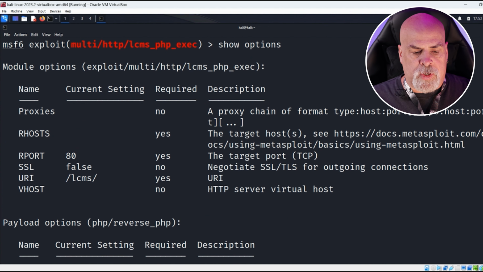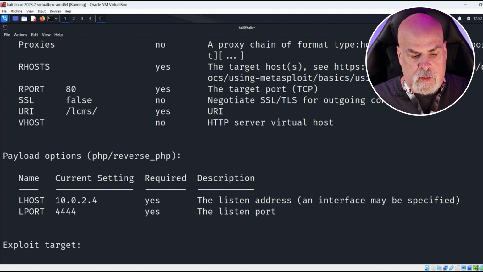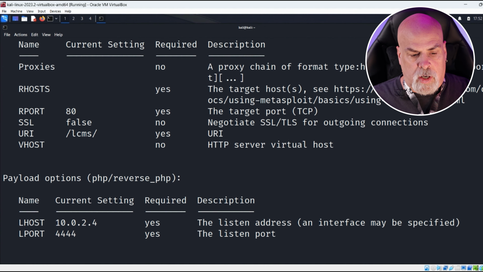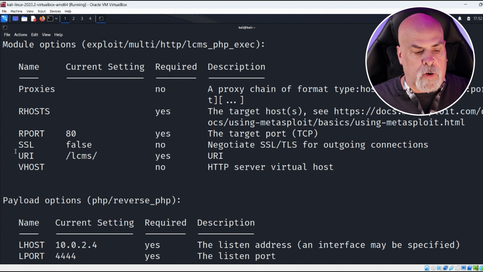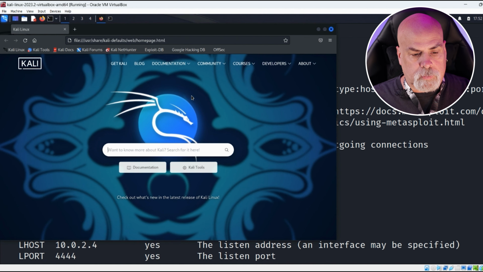So with the show options, we can see that we need our hosts. The remote port we've already got set up, but it's required. The URI is required. We need to find that out. And then other than that, everything else is already configured. All right, so let's find out what our URI is supposed to be. So let's open up a browser real quick.